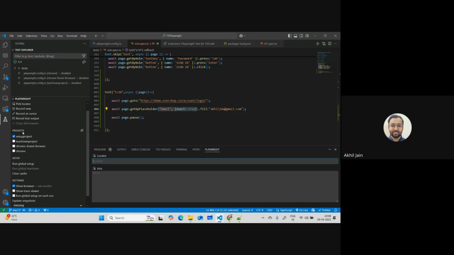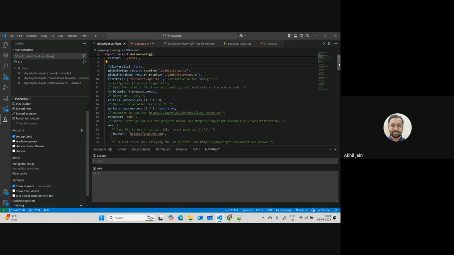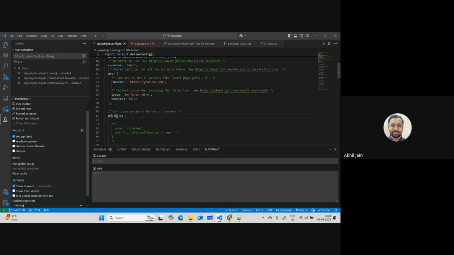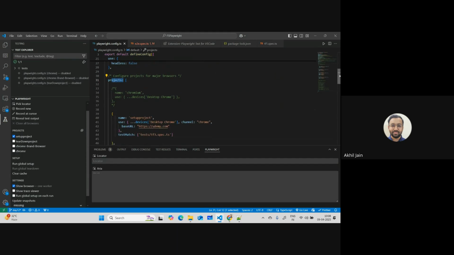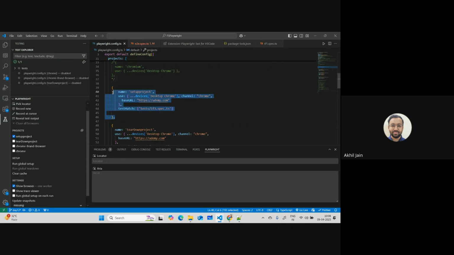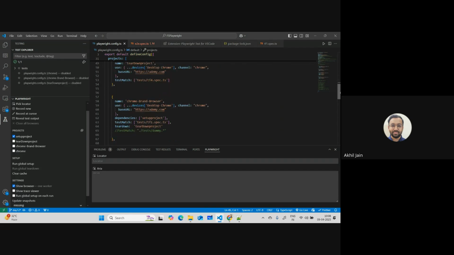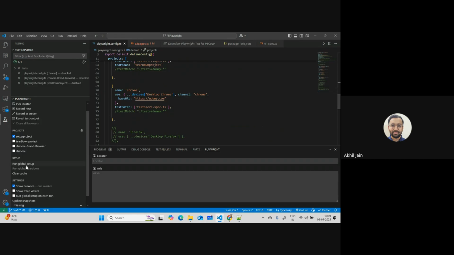So, the next section, the project section. What do you see under projects here? If you go to your config file, we have created multiple projects. This is your project section. Whatever projects you create here, I have 4 of them: setup project, tear down project, Chrome based browser, and Chrome. All 4 of them are displayed here.